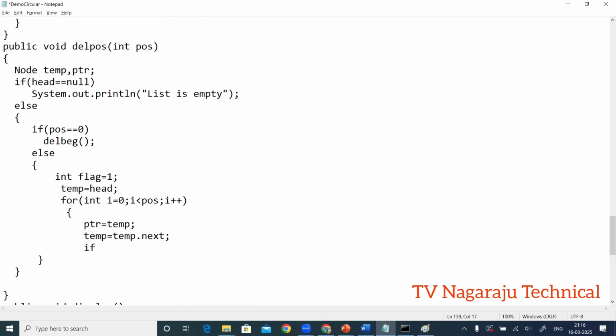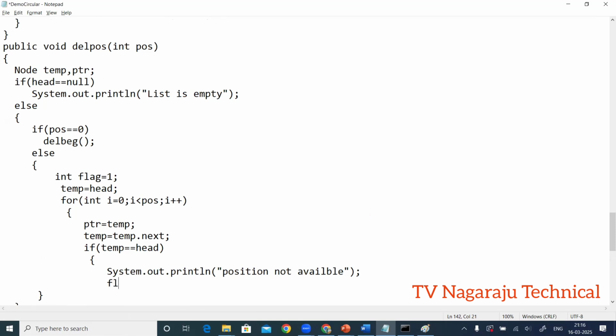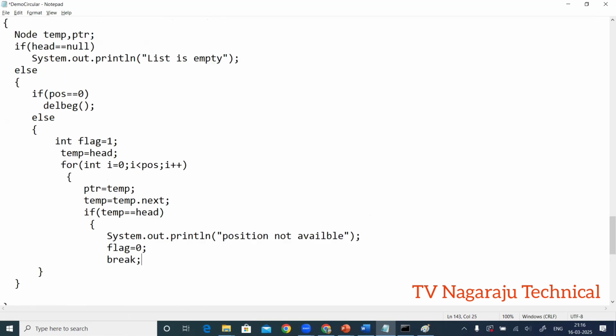What is the condition? If temp is equal to head, it means our position is not available. Got it? Simply print one message, System.out.println position not available. Fine. Immediately update the flag variable: flag is equal to 0 and then break, which comes out of the loop. The position is not at all available, so no need to check the remaining cases.